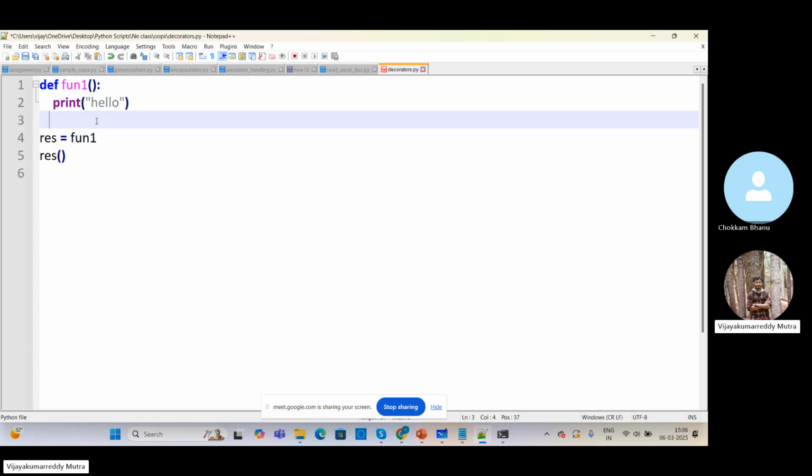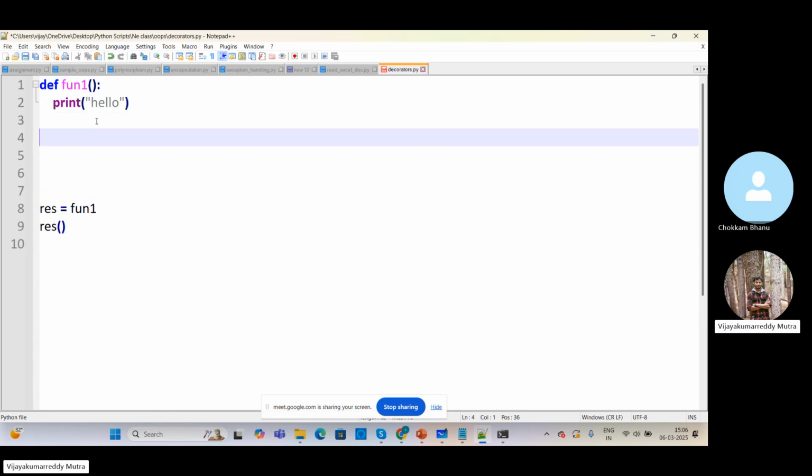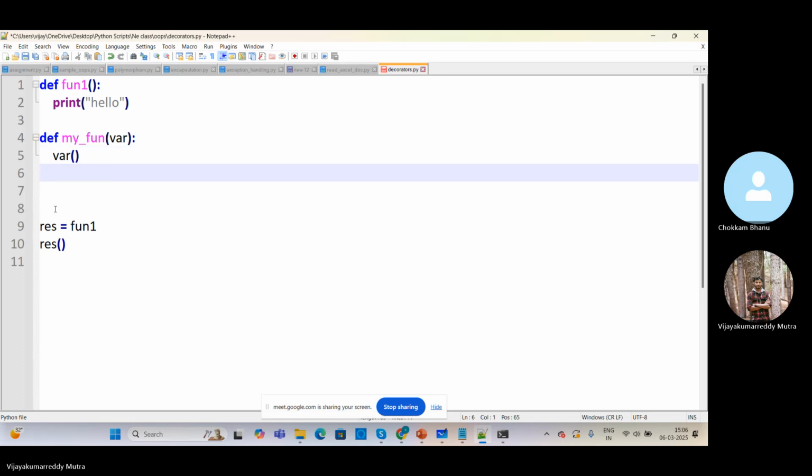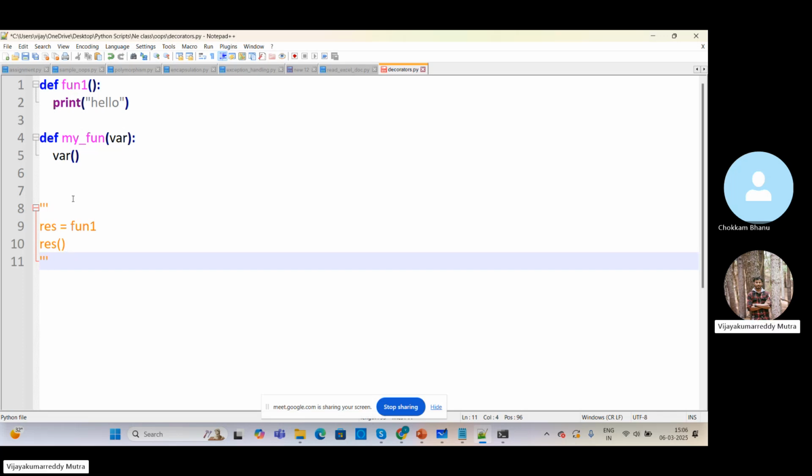Let's see. Here I've created one function, and I'm going to create one more function, def my_function. Here I'm going to take one variable, and instead of print, I simply call variable of. But this function is not available, so for now I'll comment this. So I created two functions. In the first function there is only one print, and in the next function we have one more variable, that is variable of. But whenever you call my_function, it will come to the next line and give some error.